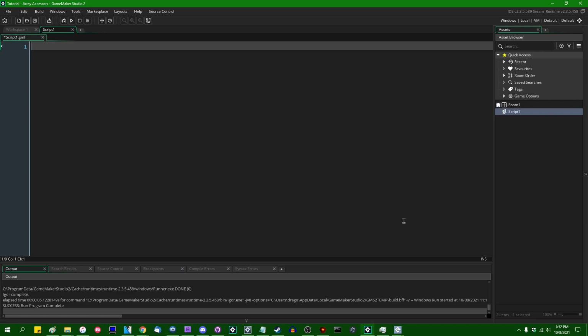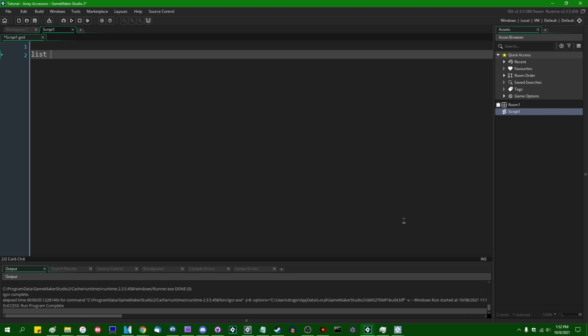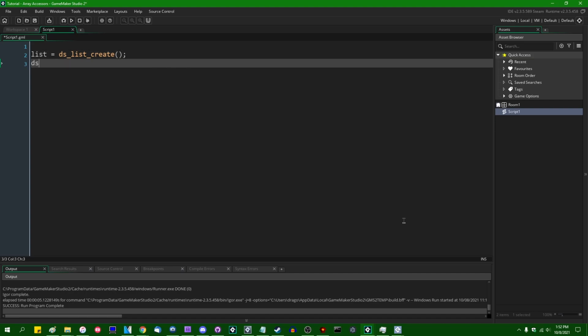So let's start with something familiar. Let's create a DS list. I'm going to call this list equals ds_list_create. Let's add a few values to this list: ds_list_add, list, and the values that we can add, maybe 1, 2, 3, 4, 5.